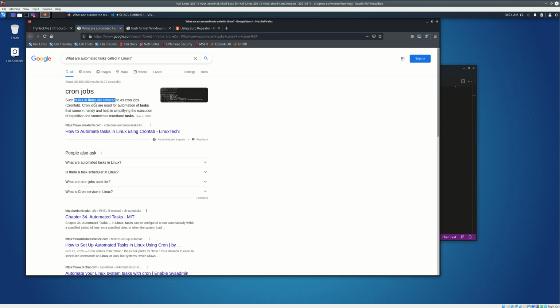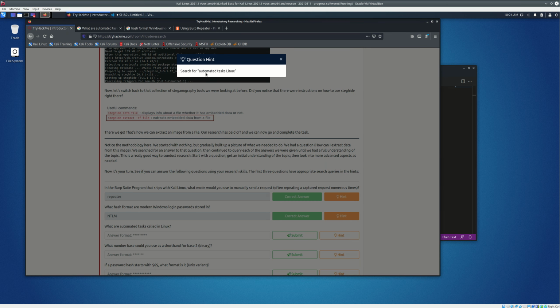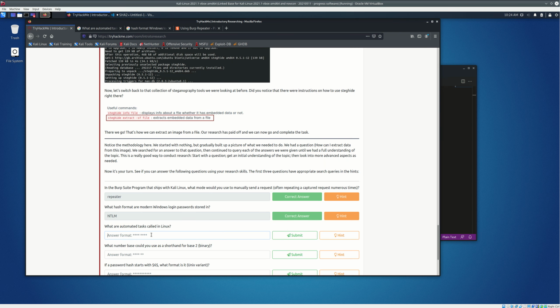Such tasks are referred to as cron jobs. Cron jobs are useful for automation of tasks that come in handy and help simplify the execution of repetitive tasks and sometimes mundane tasks. Okay. Let's hit the hint first. Let's see. It says, search for automated tasks Linux. Cron jobs, submit.